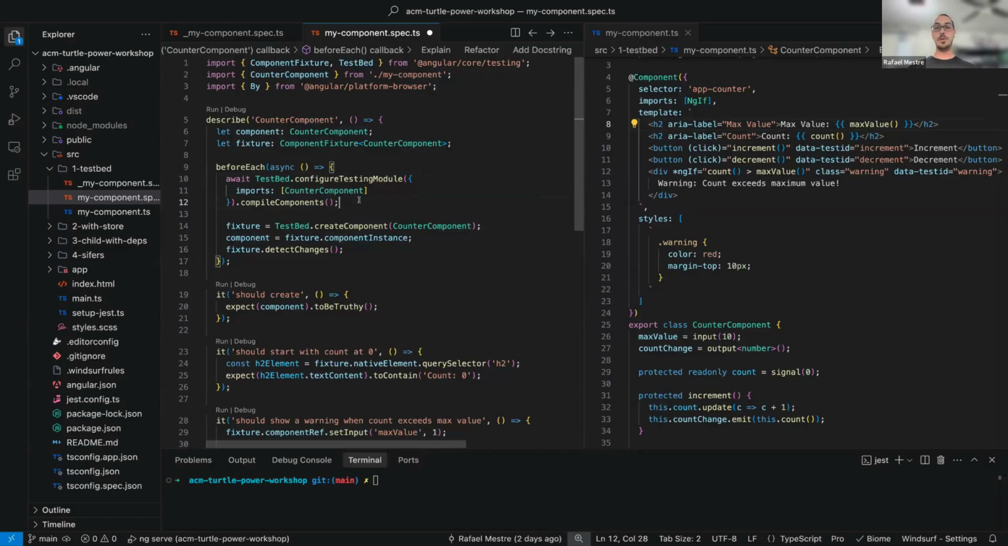And even if you're using another framework, which we're going to be introducing in a minute, Angular Testing Library, or if you're using Spectator, note that under the hood, it's all TestBed.